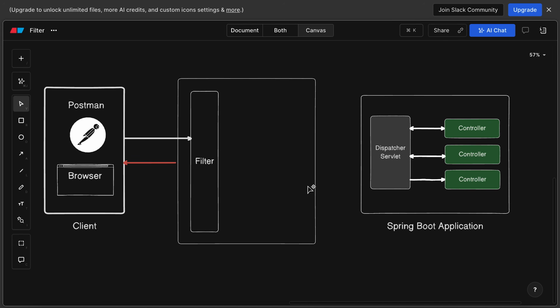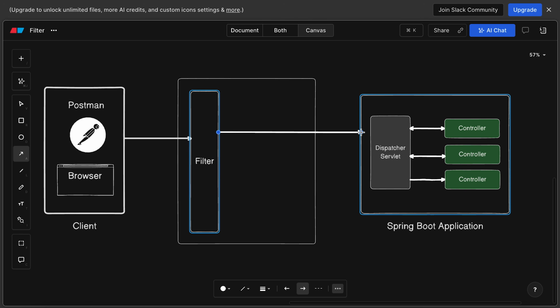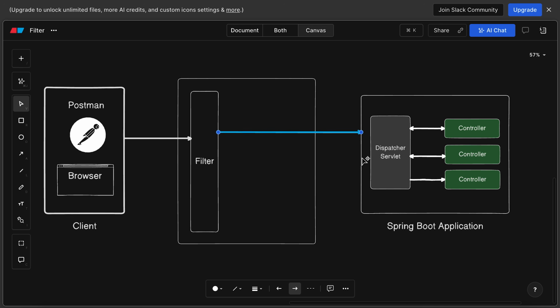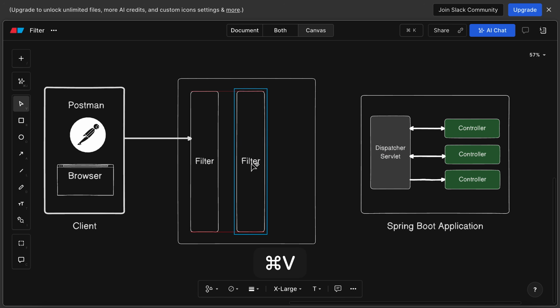So at this point, we know what a filter is. Now, let's try to understand what a filter chain is. Previously, we have seen a request come into a single filter. If it passes the criteria, the request is then sent to the application. But there are cases where we can have multiple filters. Let's say we have another filter here.